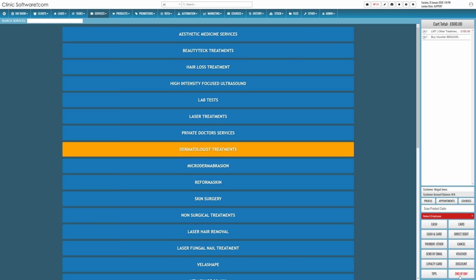Then there are tips and the end of the day button, which will show us what the sales were from morning till evening for that specific day.